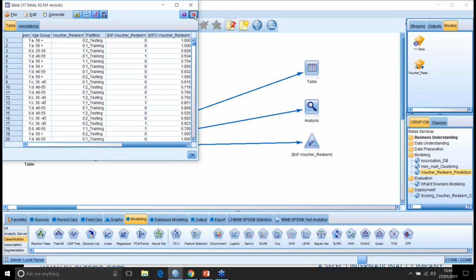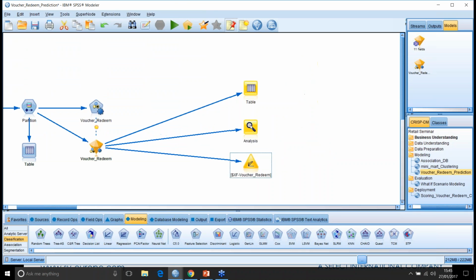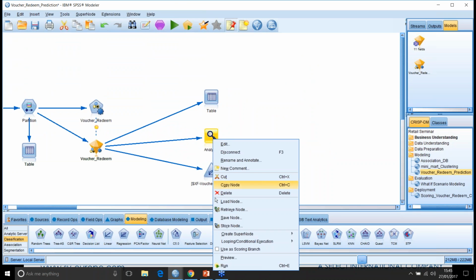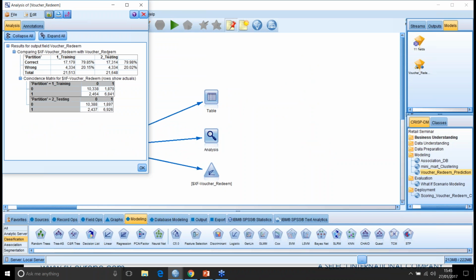Here's the prediction. We want to compare how accurate that model is against the actual outcomes. And if I use this little analysis node here, it gives me a little piece of tabular output saying that, well, on the training data set, I'm 79% accurate, and on the testing data set, I'm 79% accurate.